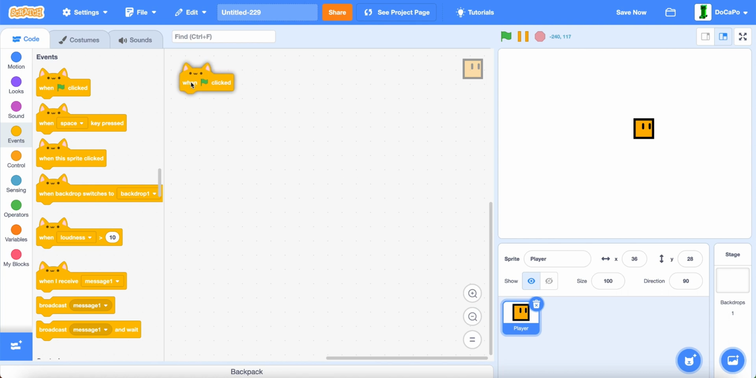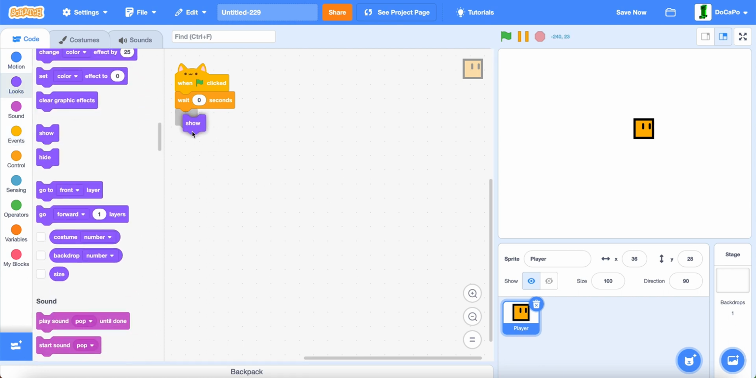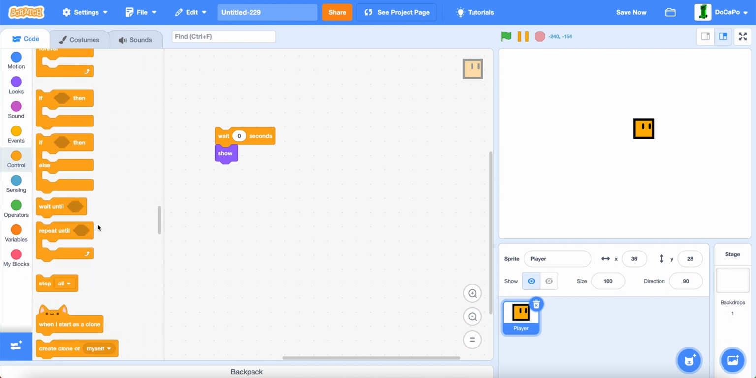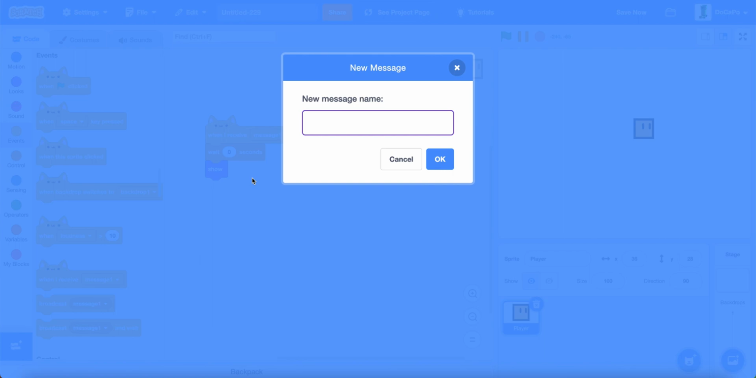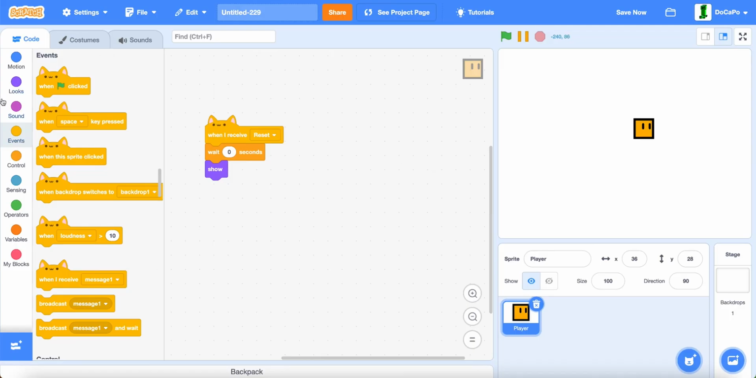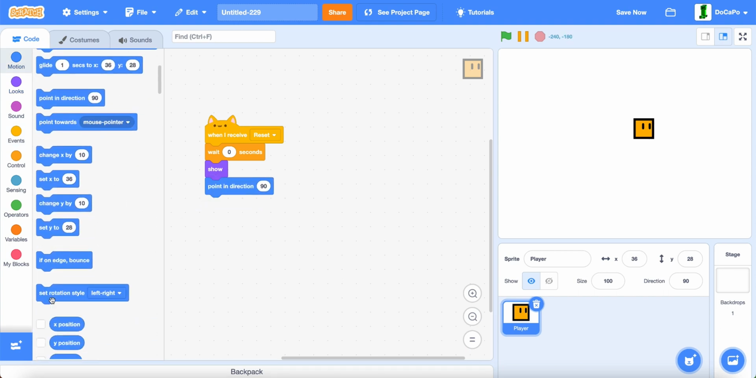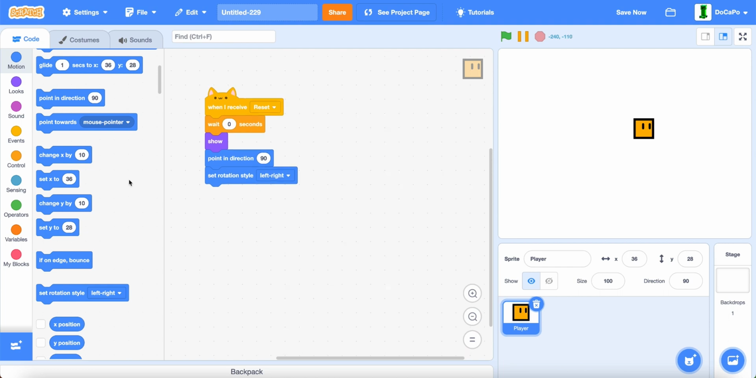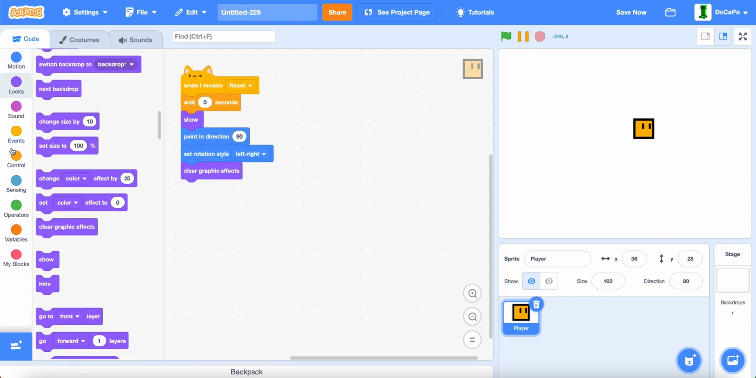Now, when green flag is clicked, wait 0 seconds and then show, and actually not green flag is clicked, but actually when I receive new message reset. Now, point in direction 90, set rotation style to left and right, and clear all graphic effects.